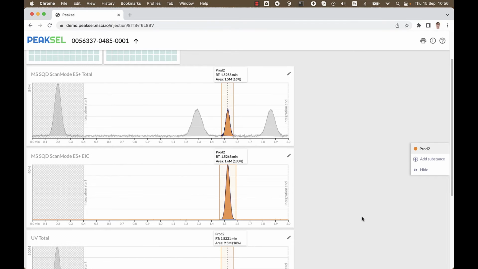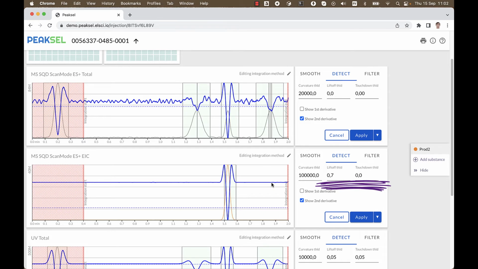Now let me secretly break something. Okay. So you can see a peak, but for some reason it starts or ends not in the position that you expect. This problem is less trivial because it can stem from completely different settings. The one that we'll explore now is liftoff and touchdown thresholds. Basically, these tell us how far we should go from the peak apex in both directions. These options are usually useful when there is peak fronting or tailing, or the peak is located on another slope, for instance because of the baseline drift.